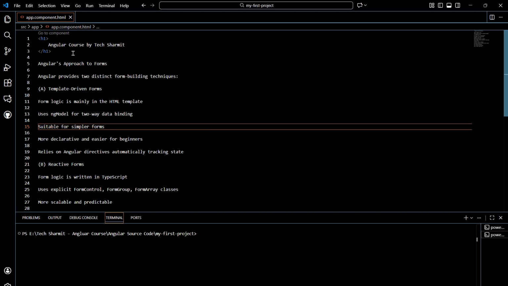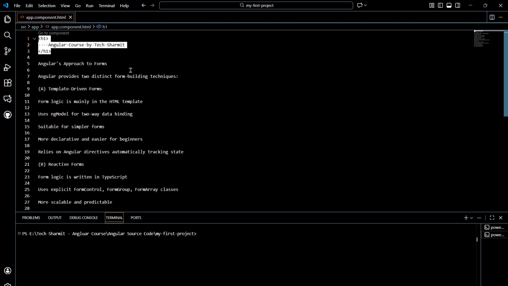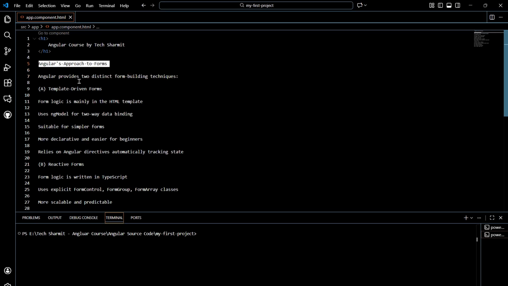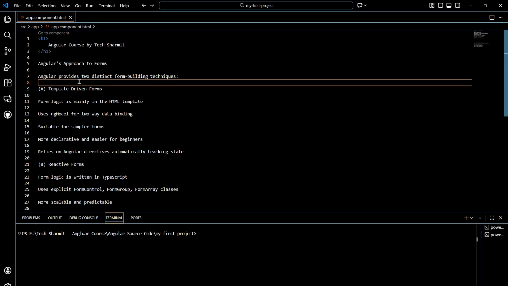Here you can see we have first noted down the main heading, that is Angular course by Sharmit, and after that we have our main topic for today's session: Angular's approach to forms, or you can say Angular form building techniques. In Angular, we can say that Angular provides two distinct form building techniques. One is template driven forms and the second one is reactive forms.